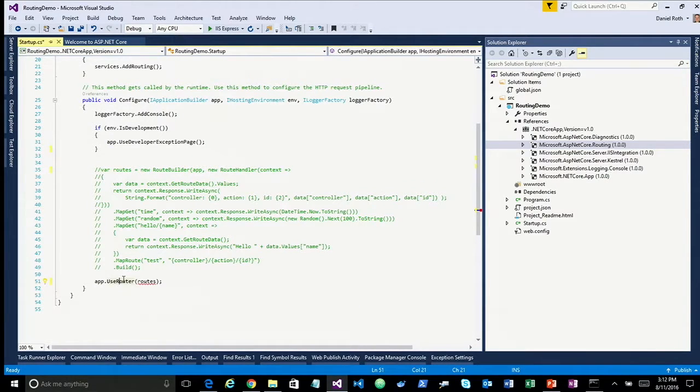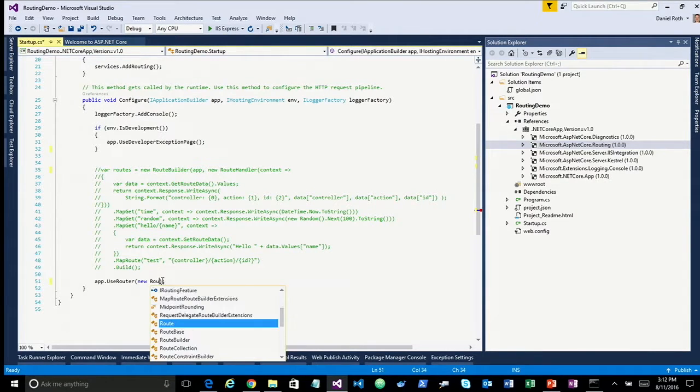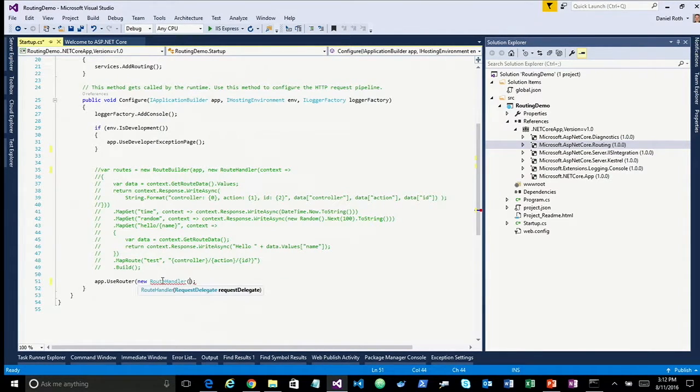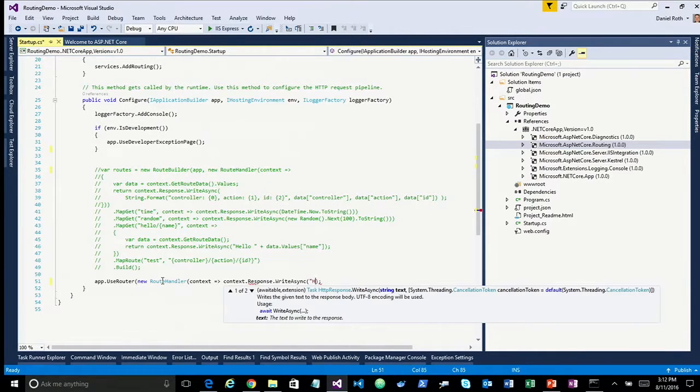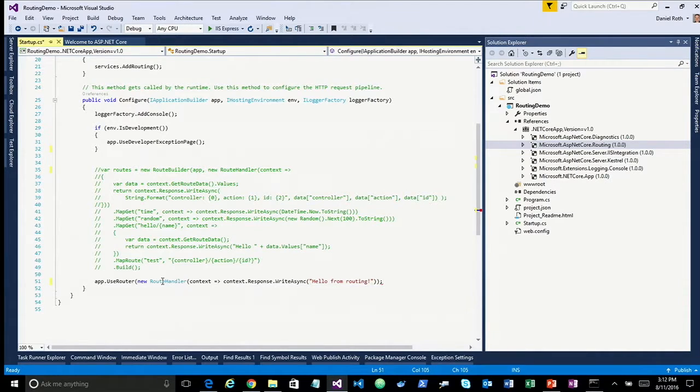UseRouter is how you set up the route middleware. The simplest thing you could do is say new RouteHandler, which is just an IRouter implementation that you give a request delegate to. You've all seen this code before, right? Response.WriteAsync, Hello from routing. Did I do that right? Missing one.